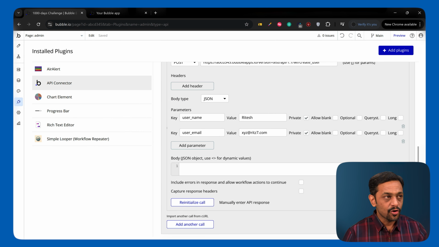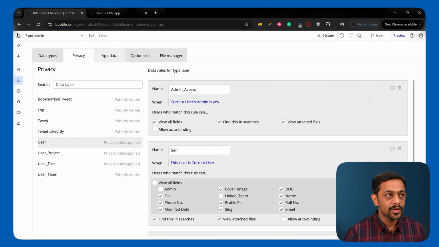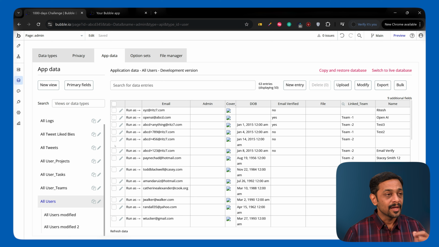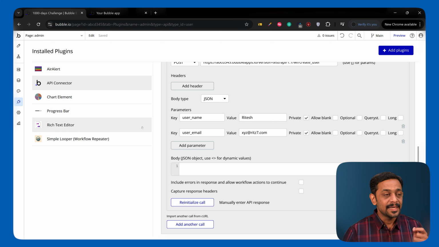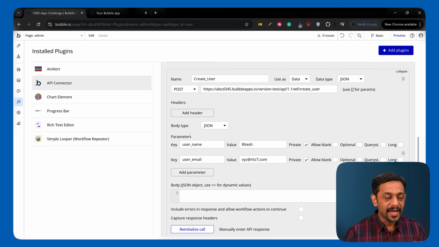Each time we make a call, it's not creating a new user because in Bubble, the email ID is unique. So it is just giving us the same unique ID of the user which was created before. Now, let's see how we add authentication to these backend workflows.